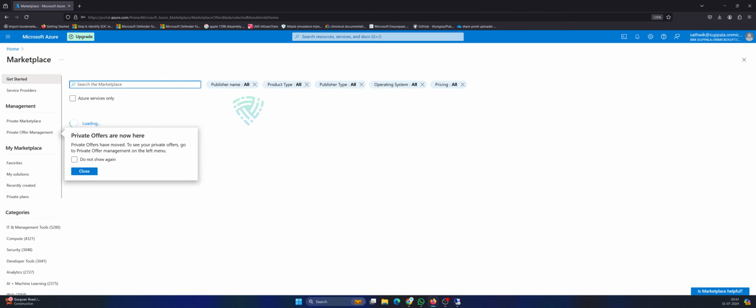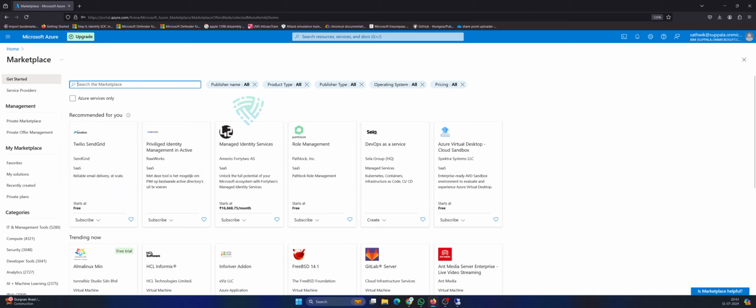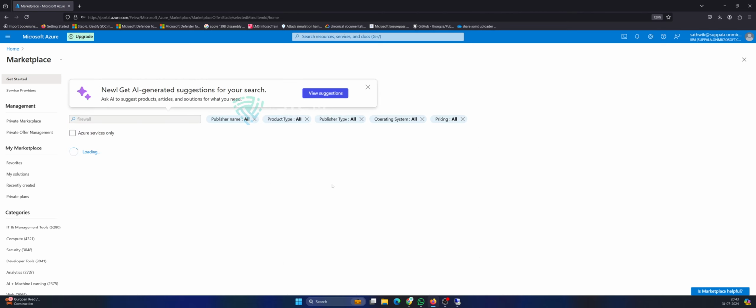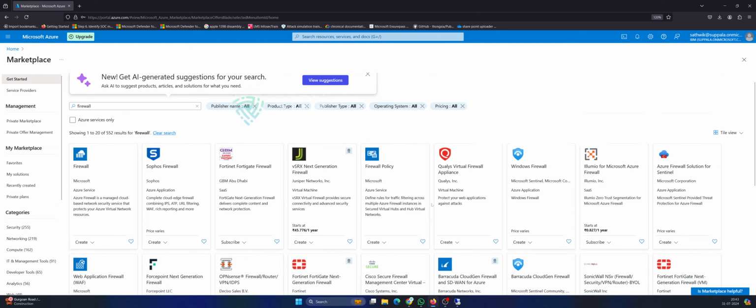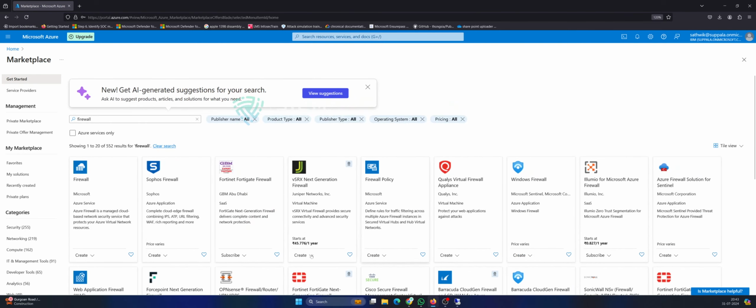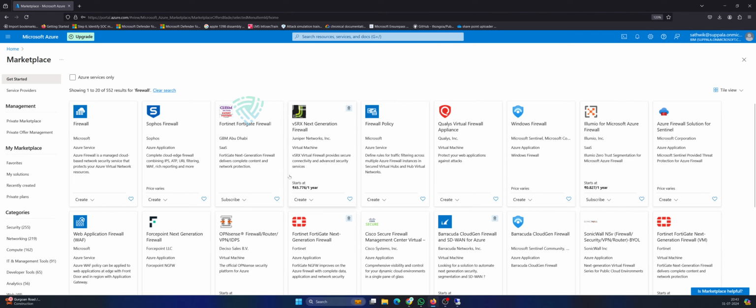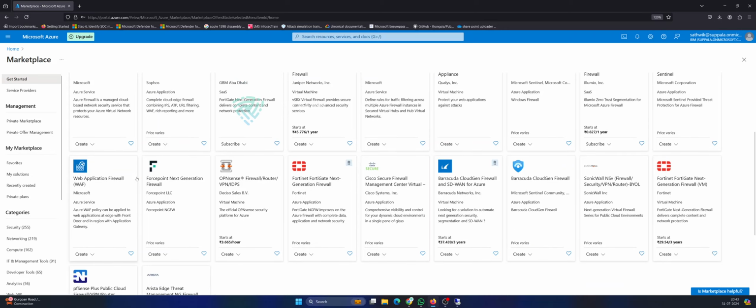So you will go to the marketplace, whatever you want. Let's say you want to enable a load balancer or something, let's say firewall. I'll get all firewall related services over here. There are this many services available. Some are free, the Azure firewall maybe is free, and some are costing. So you can enable all those things, whatever you want.